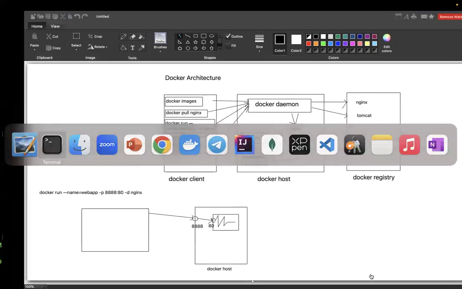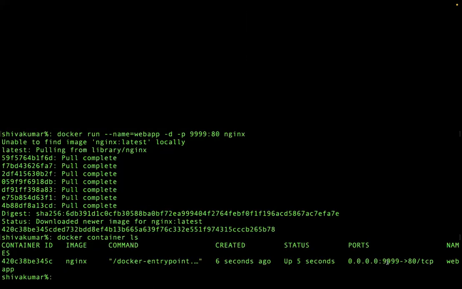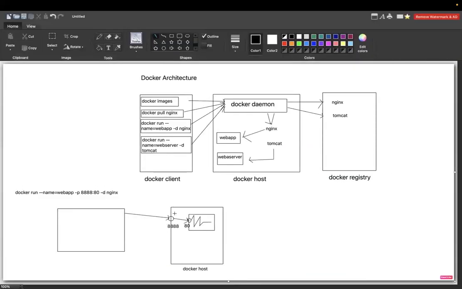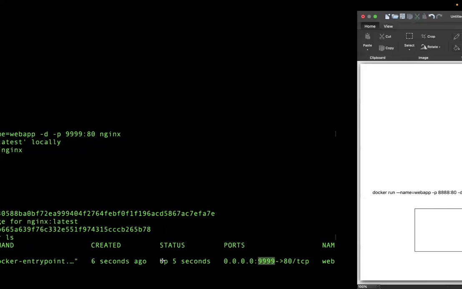Now let's access that application from our web browser. We have port forwarded on 9999 here, but it's the same as 8888. You can use any port on the Docker host, whether it is 8888 or 9999. But on the container, you should use port number 80 only for Nginx, because the Nginx application by default runs on port number 80. You cannot change that.